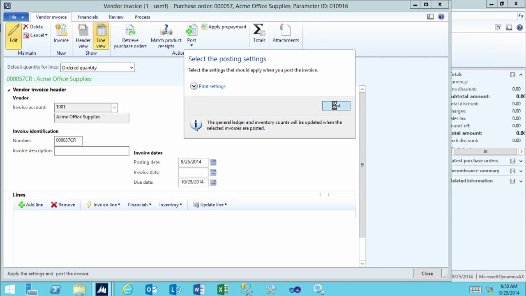Now that you have seen how to post and process a vendor return by using the credit note functionality, we'll look at the last method for issuing a vendor credit in our next lesson.